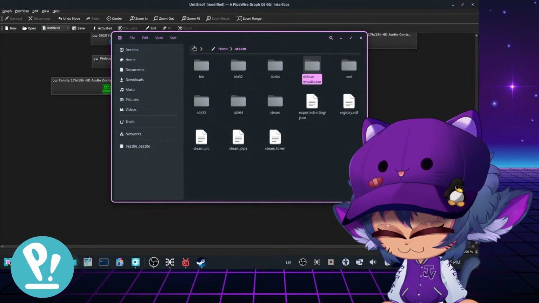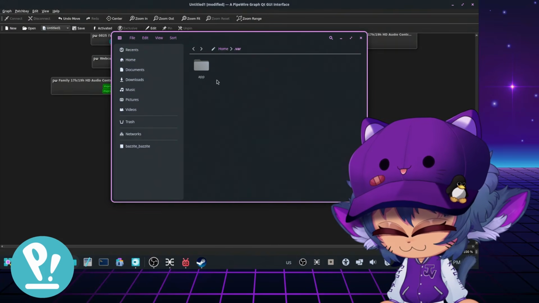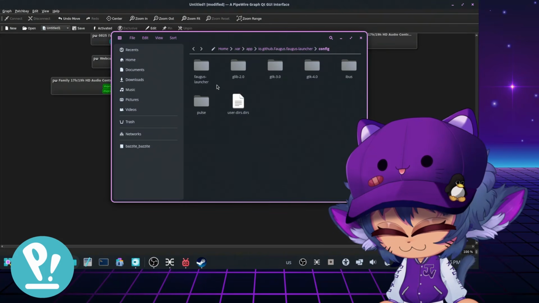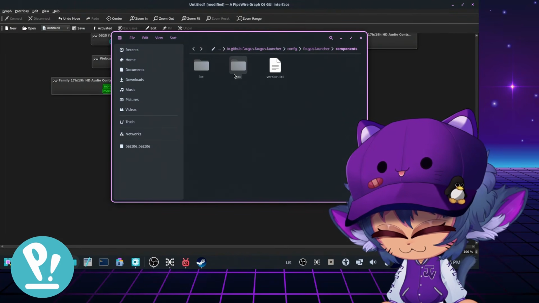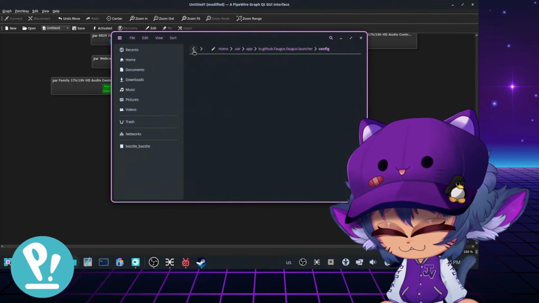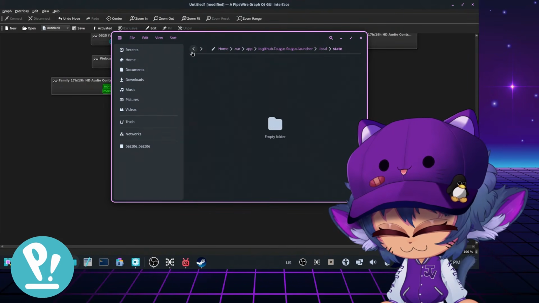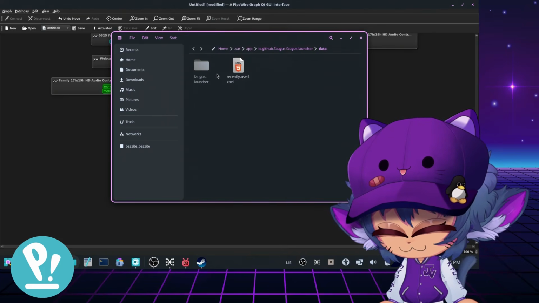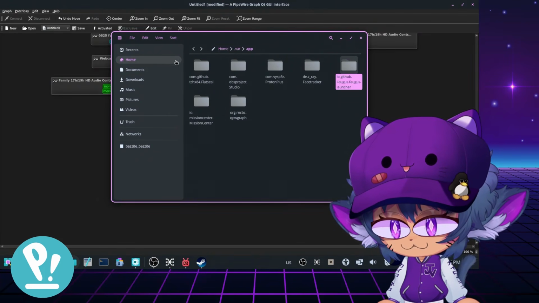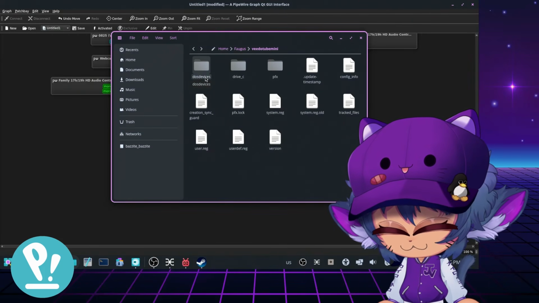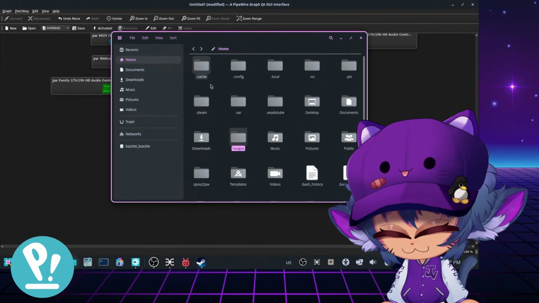Back. .var app. August launcher. Config. August launcher. That. State. August launcher. August. Where is this?